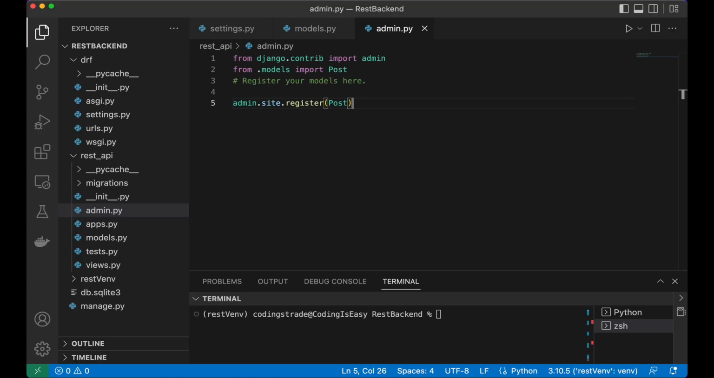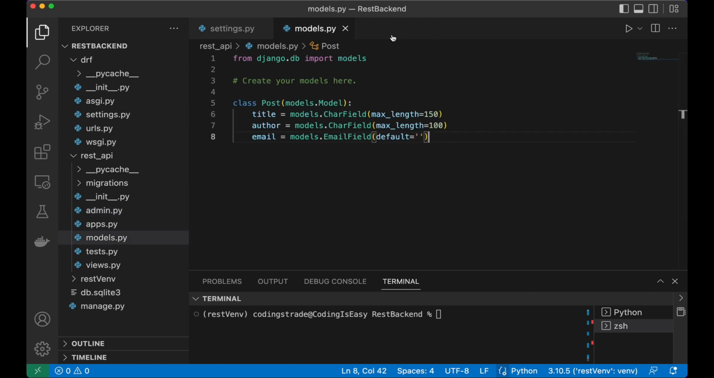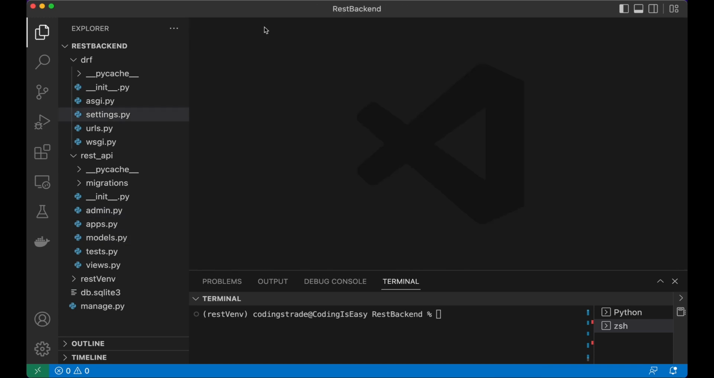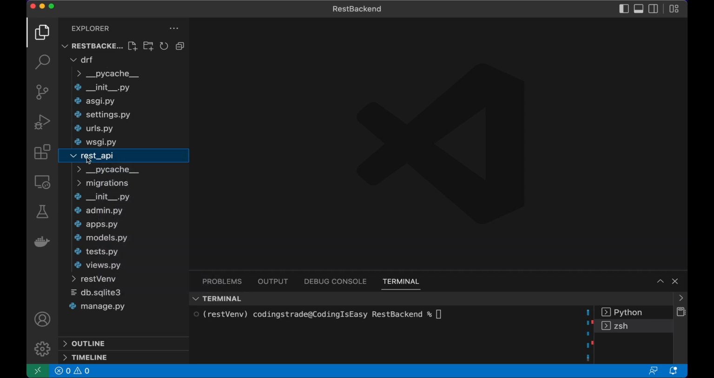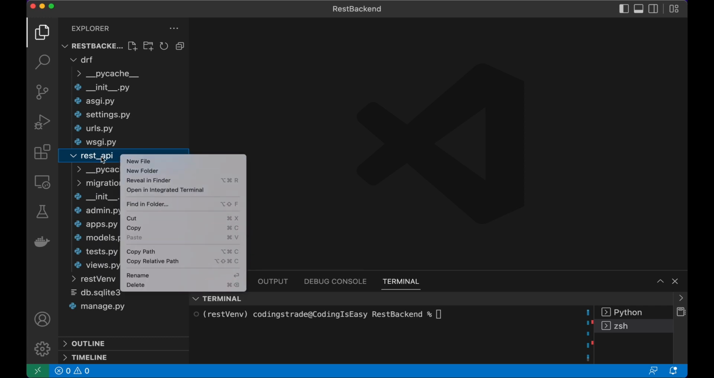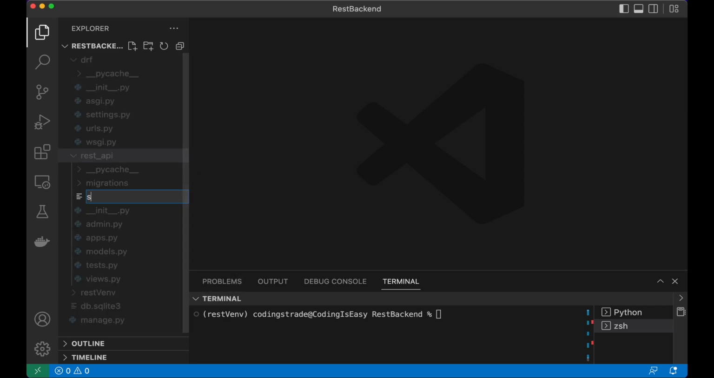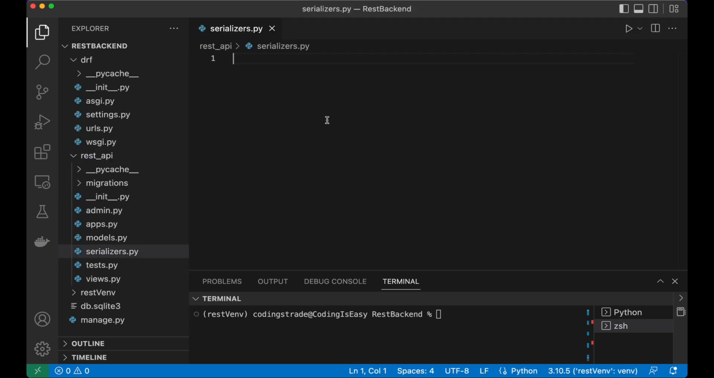Now let's go back to VS Code, and here let's close all these because we don't need them anymore. So here, to use a serialization, we must create inside our app, and don't forget, not the core project, inside the app you're creating. So for us, it is REST API. So inside this, I'll create another file and call this serializers.py. So serializer.py is created now for us.